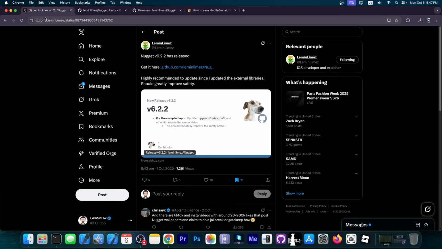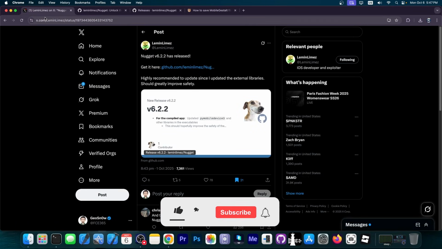This is as close as you can get to a proper jailbreak and jailbreak tweaks on many iOS versions, including iOS 26 and iOS 18.